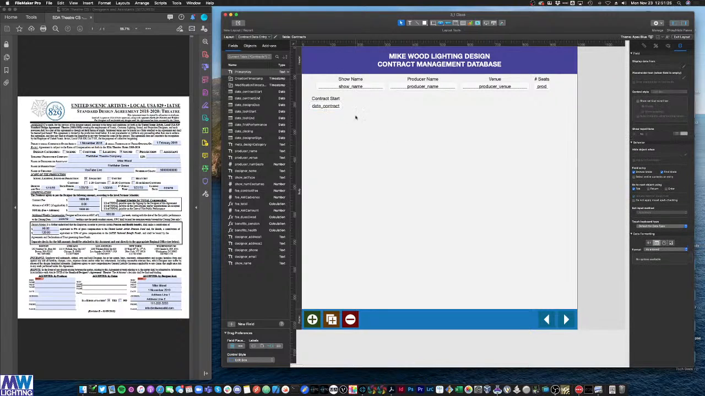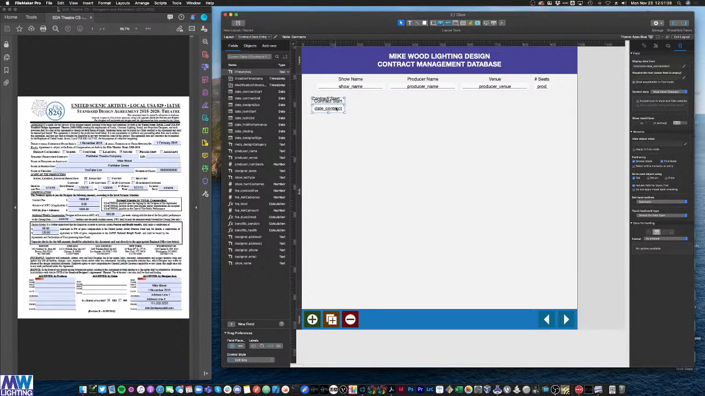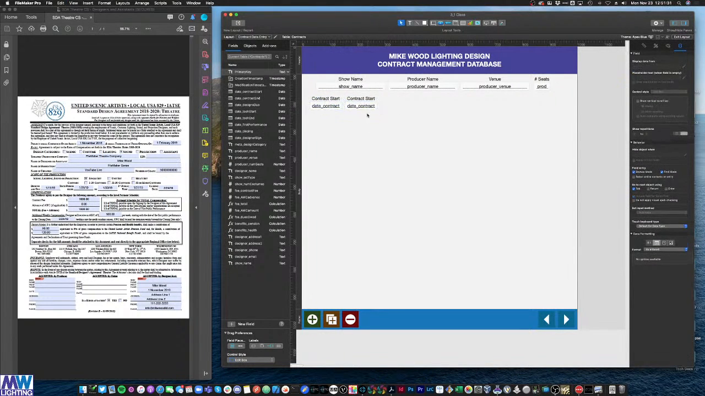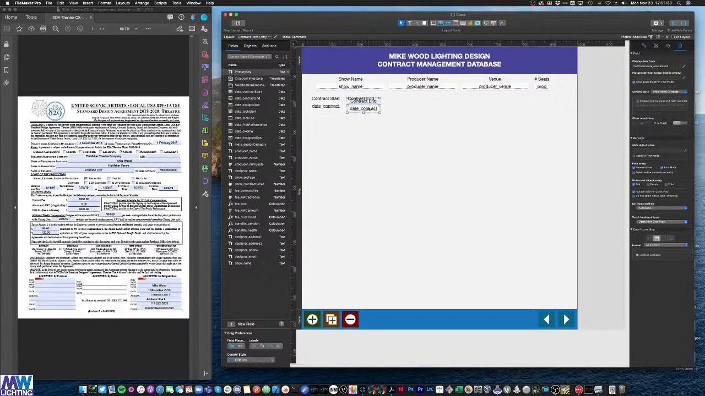Okay, so I've got that in there. I'm going to go ahead and just duplicate that a couple of times. Contract start. Contract end. What else do we have? We have designs due.